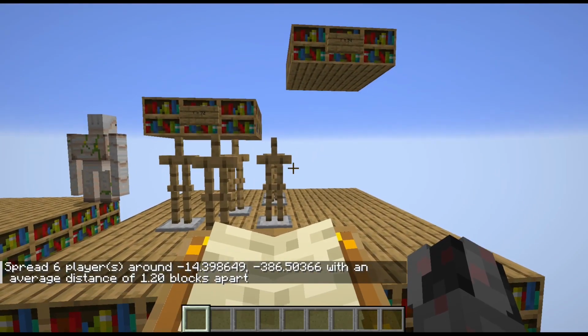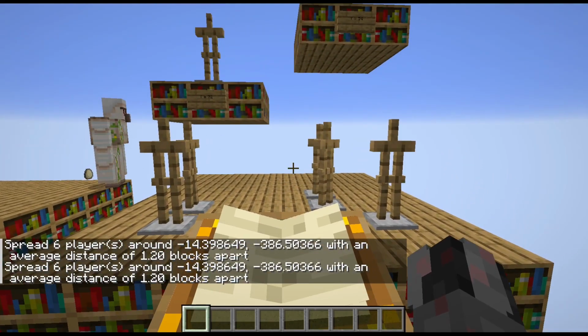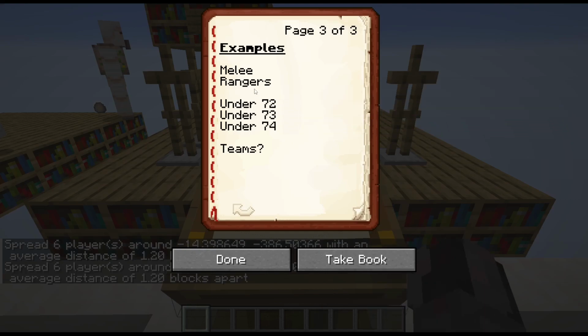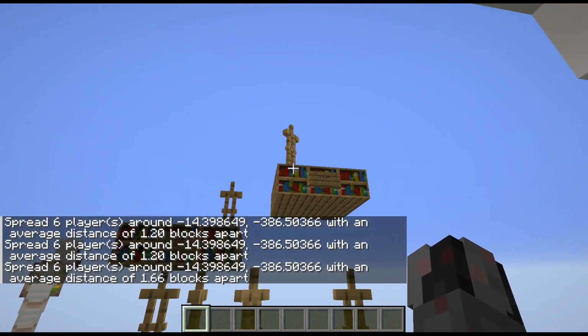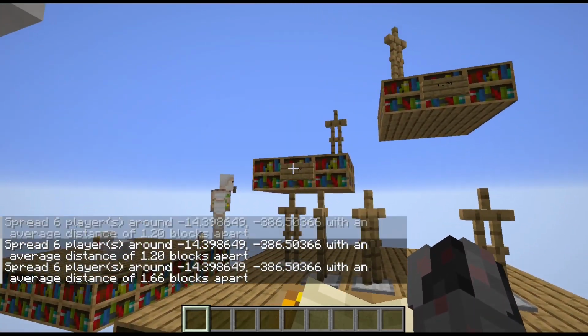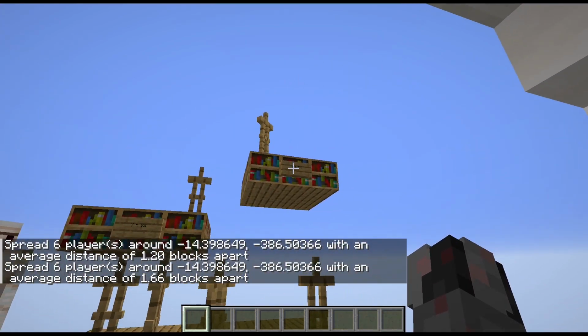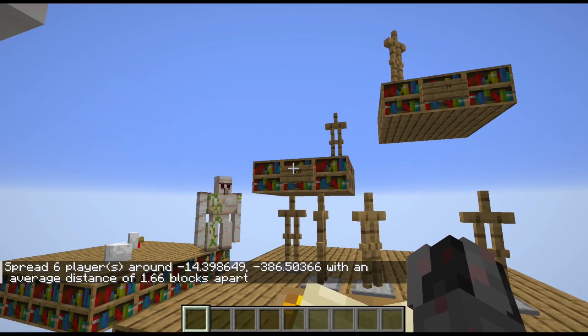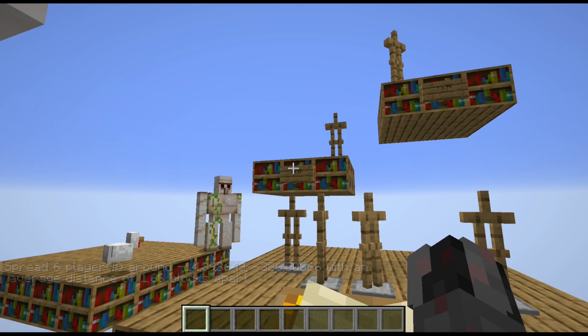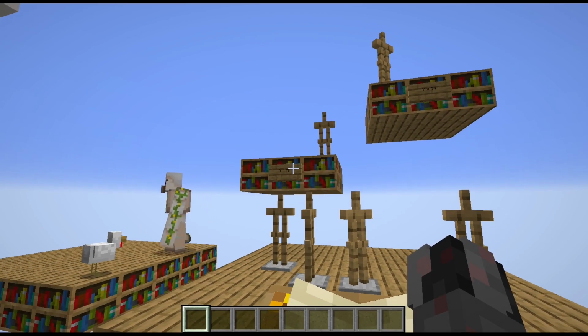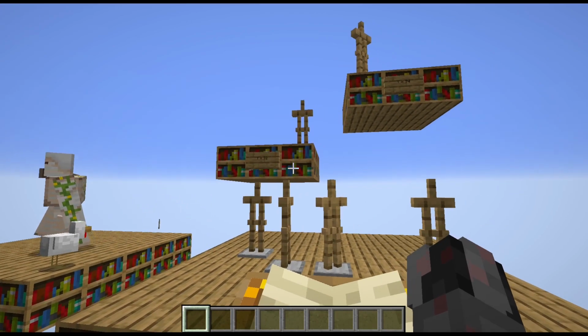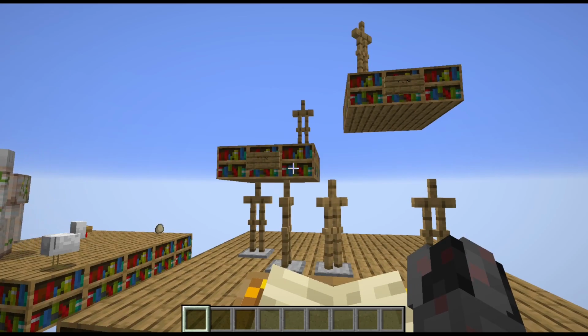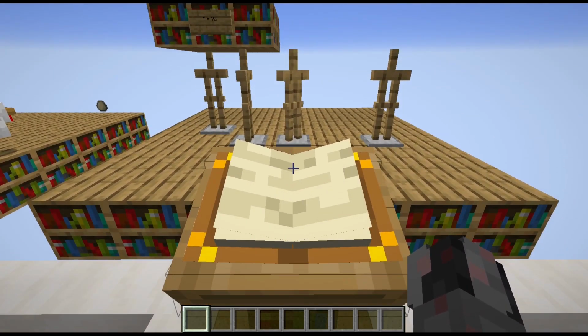And I can do this a few more times, and you can see they may even land occasionally on the top one there. And if you are landing on top of a sign, you actually land on top of the sign. So it's really looking for the first non-liquid block, and the sign apparently counts. So be aware of that.